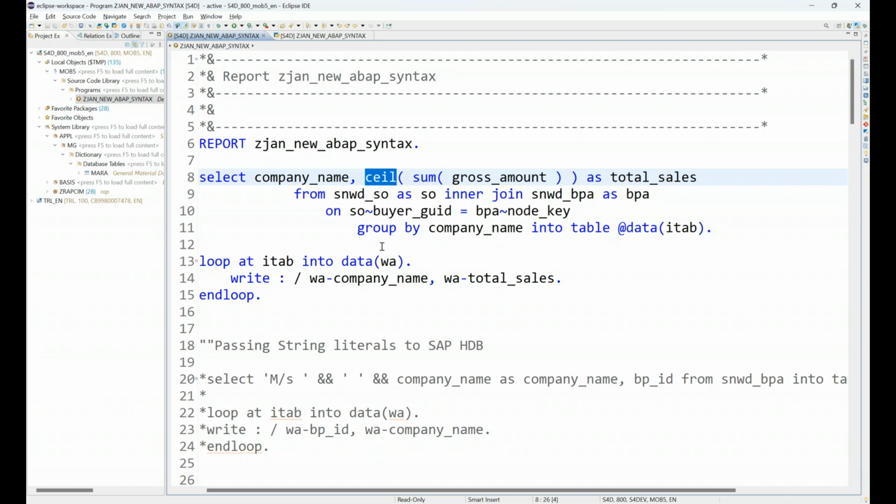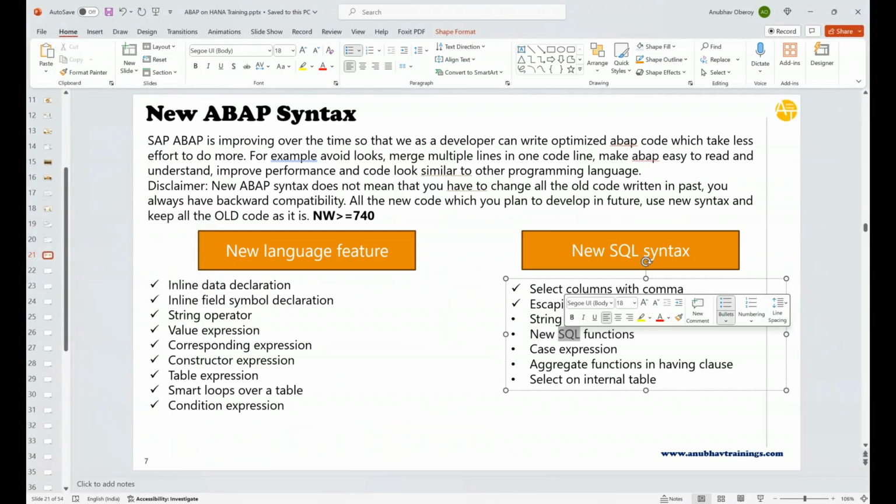Likewise, there are many functions like coalesce function, ceil function, floor function. Yes, many functions are there. As and when you progress in our training, you will see some more examples in the future. So these are the new functions which SAP introduced. Okay, let's move to the next one.